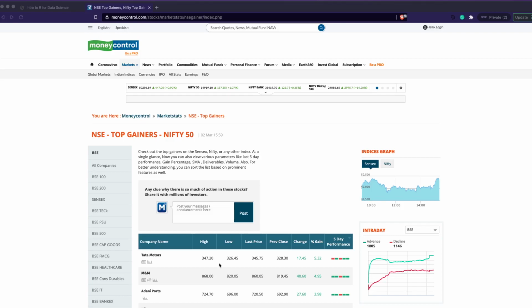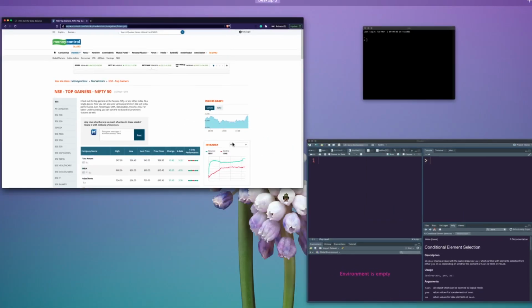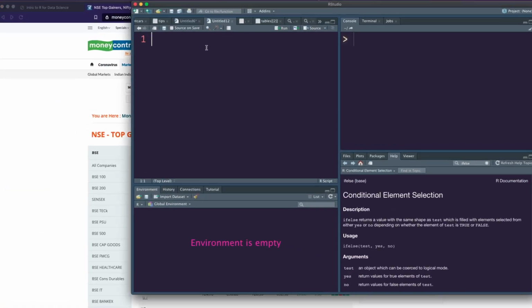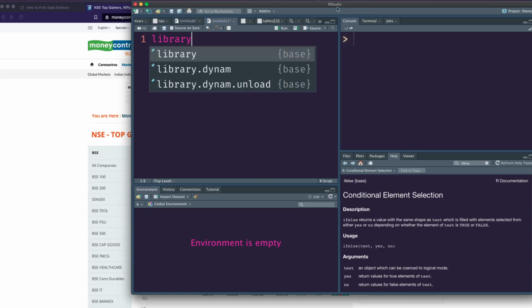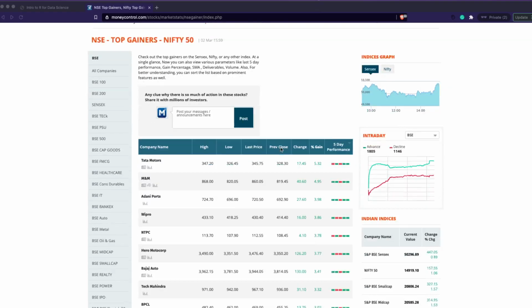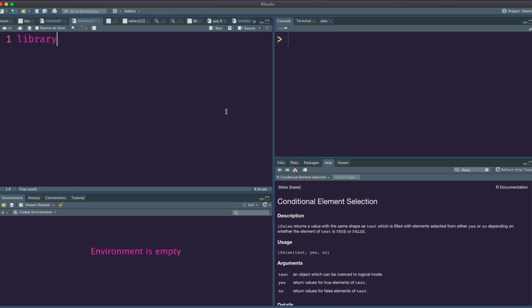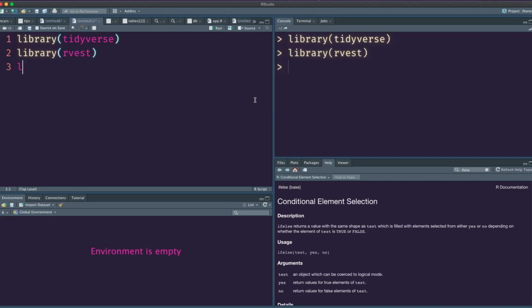So let's get started. The first step is to copy the URL. Once you have the URL, the next step is to go to your RStudio and load the required libraries. Let me increase the font size, and you can see how the page looks. Let's say we want tidyverse and we want rvest, and probably, okay, let's start with these two libraries. Okay, let me take janitor as well. Janitor would be useful when we want to clean the data frame.